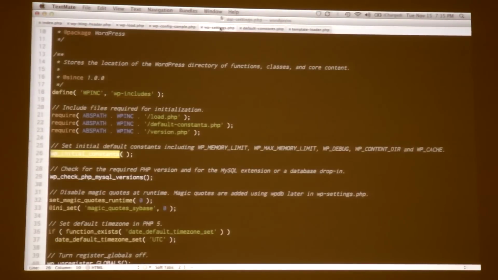So back into WP settings, we just saw WP initial constants. Next up, that function comes from load.php, and it's fairly self-explanatory from its name. It checks to make sure that your PHP and MySQL is above the minimum requirement. After that, these are 2 PHP functions. These don't come from WordPress. It's turning magic quotes off.